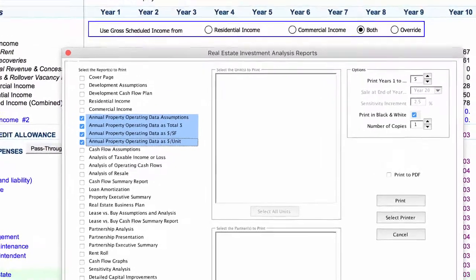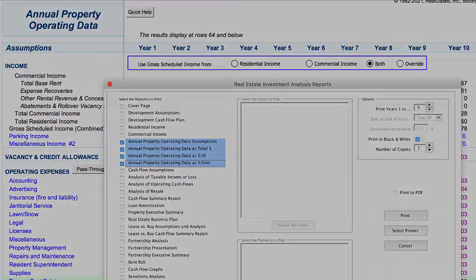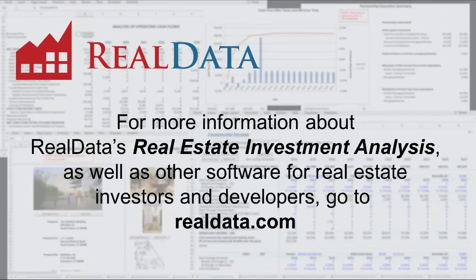Well, that wraps up our look at the Annual Property Operating Data module. I hope this was helpful, and I hope you'll join me next time as we continue our series of tutorials on how to use the Pro edition of RealData's Real Estate Investment Analysis.